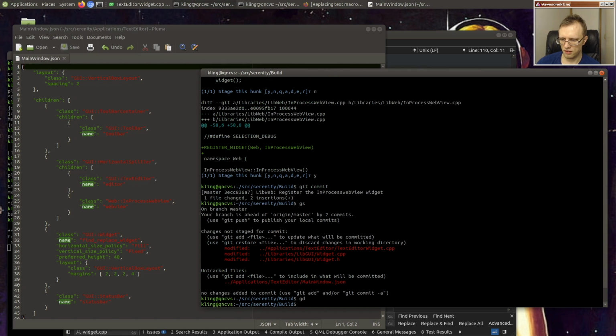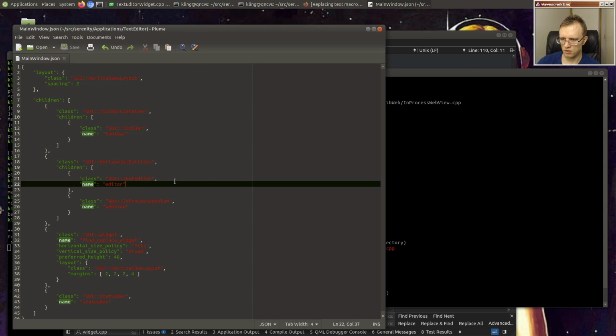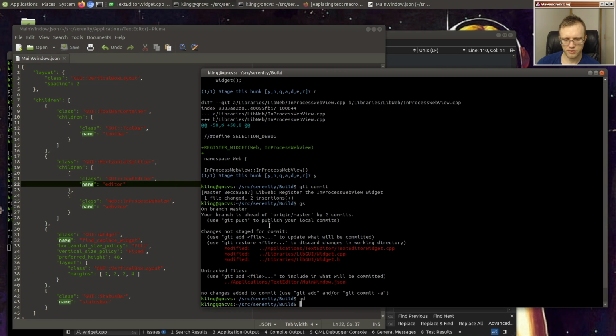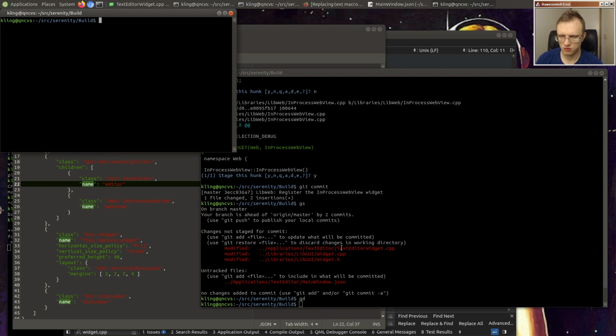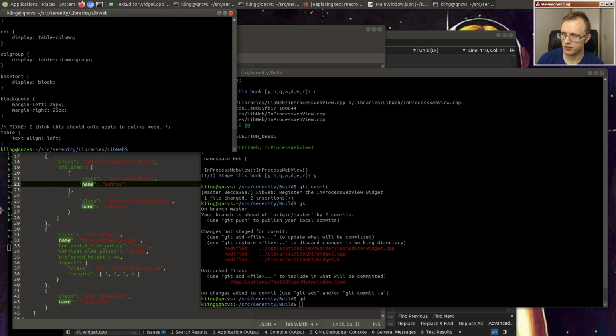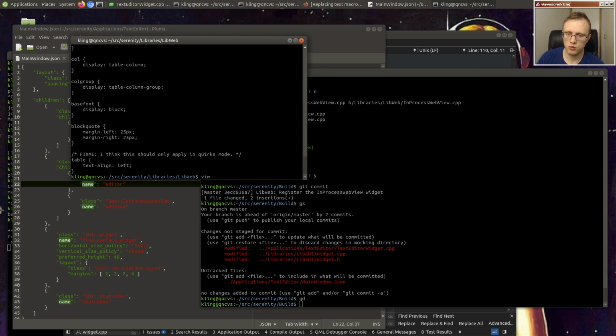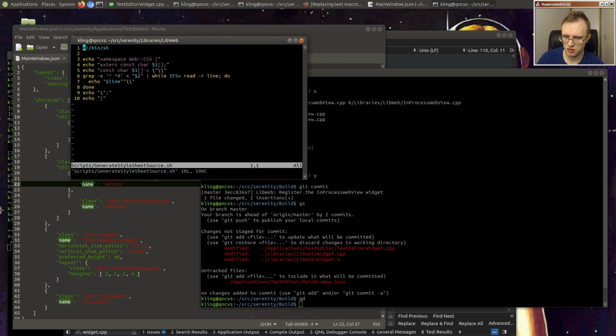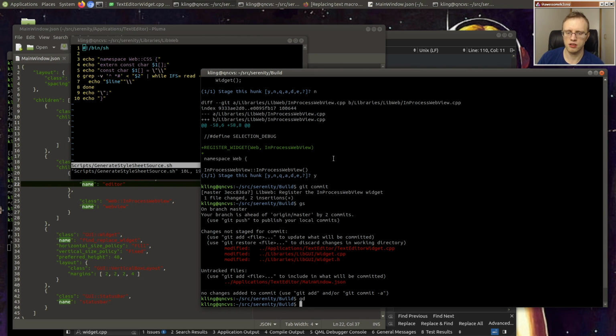Yeah. I guess the next step must be to do the build system thing. Okay. So we have something similar to this in libweb, where we take the default style sheet that comes with the engine, and we turn it into a string. That works via the generate style sheet source script. I guess we can do something similar to that here.